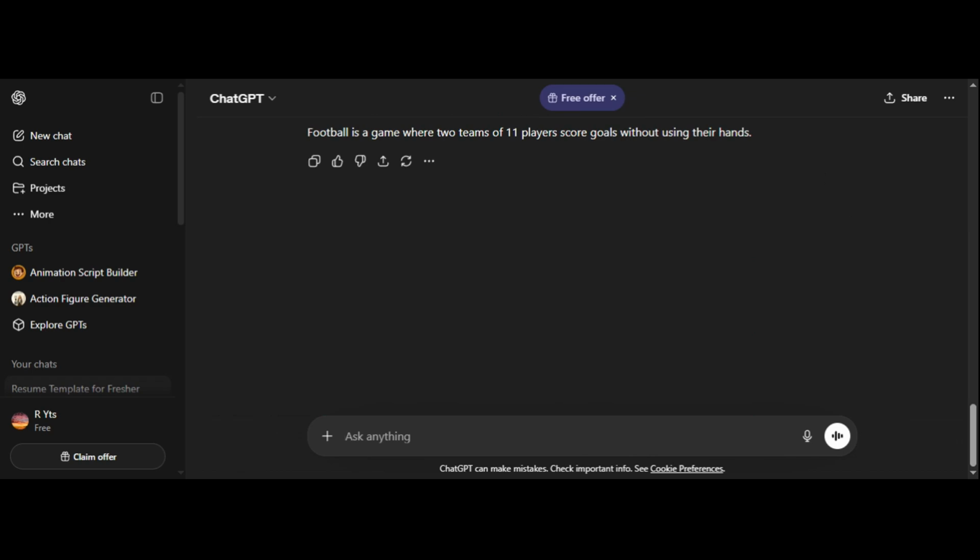Another helpful tip is to be specific about your goal. If you want the paraphrase for a blog, email, social media post, or assignment, mention that in your prompt. The more context you give, the better the output will be. For example, you could say, "Paraphrase this for a professional email," or "Paraphrase this for a social media caption."